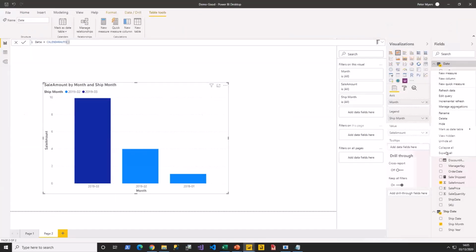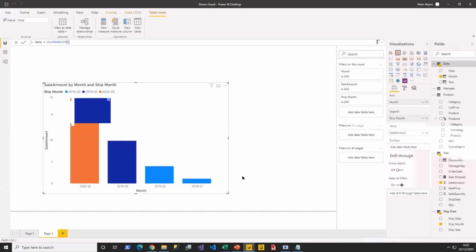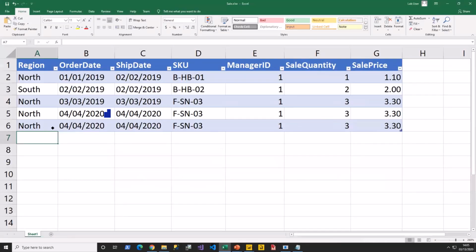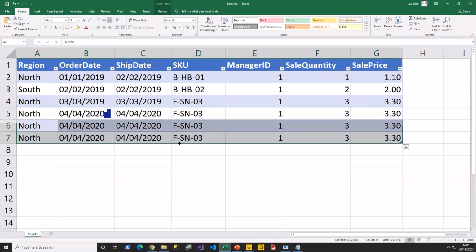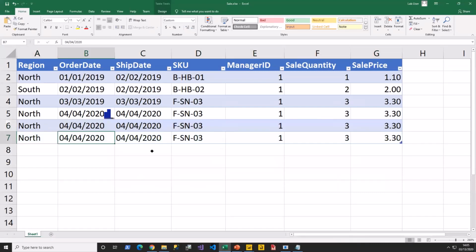and then refresh the data? Let's make it even more interesting. It was ordered in May. Sorry, it was ordered in April, but shipped in May.